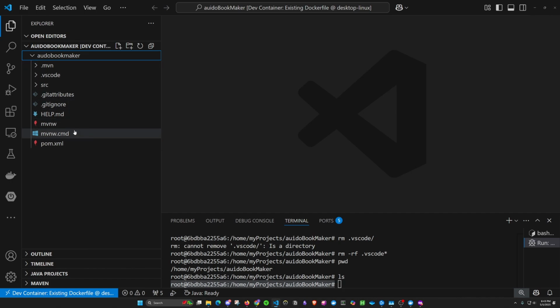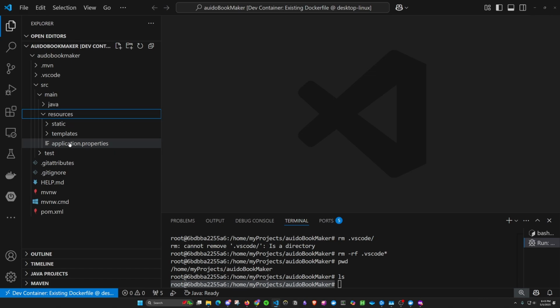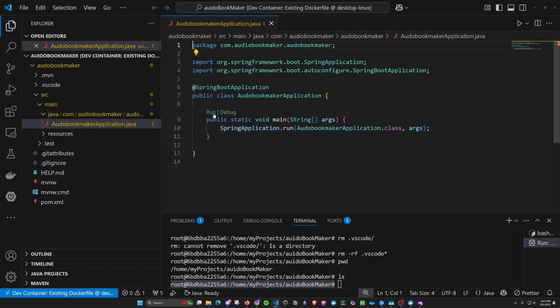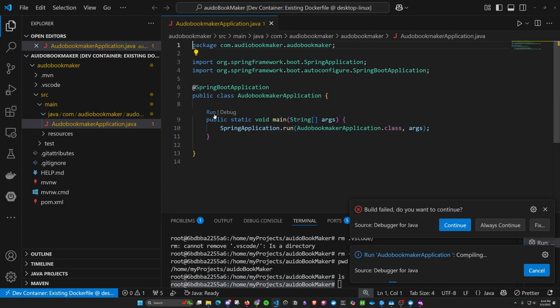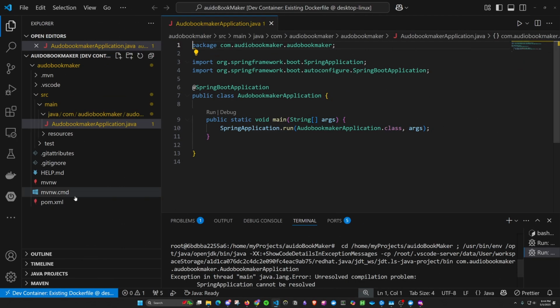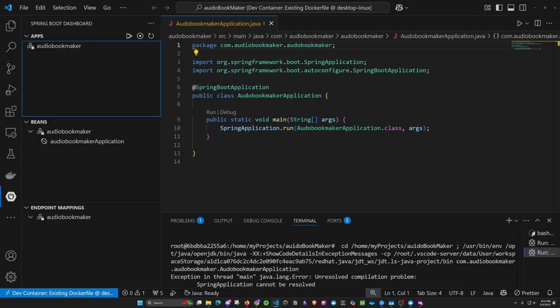Here we go. This is it. So if we go here, go to main, resources, no, not resources, Java. Here's a main class. If we run it, it should go without a hitch, and no, it didn't. Build failed. Let me open up the Spring Boot dashboard. I think I know what's going on. I don't think I'm in the right directory.